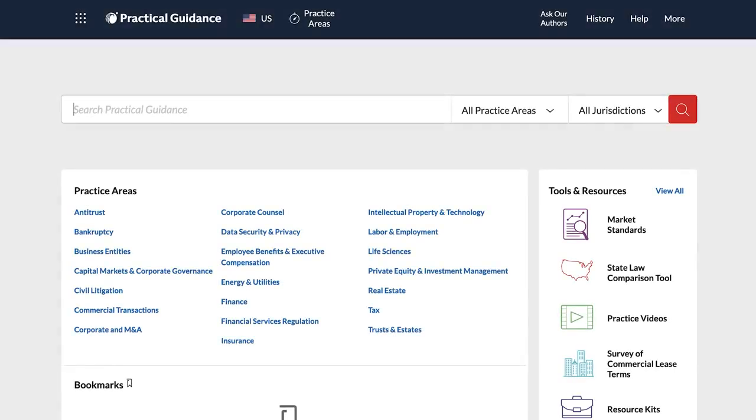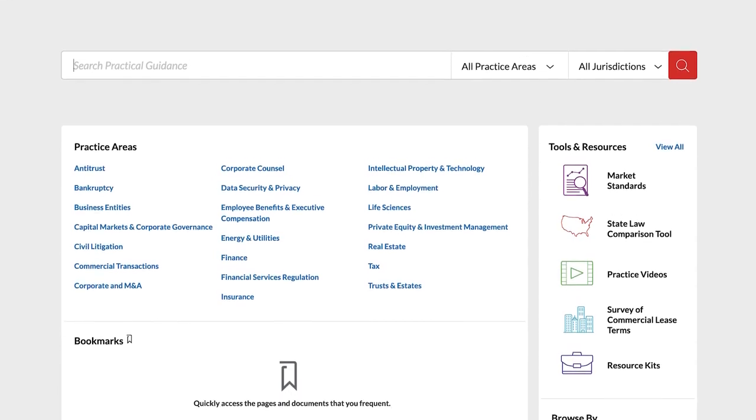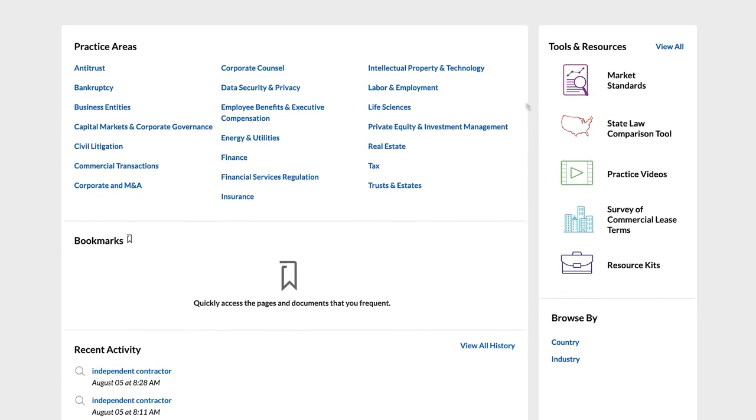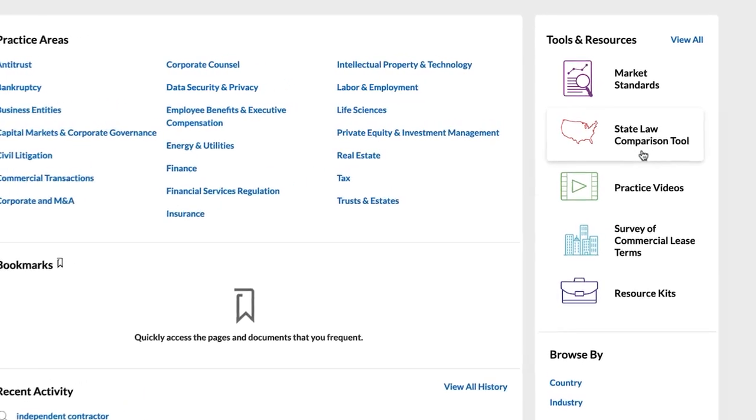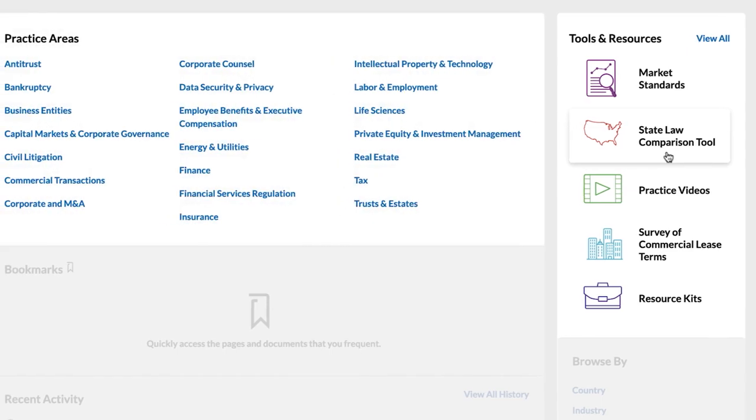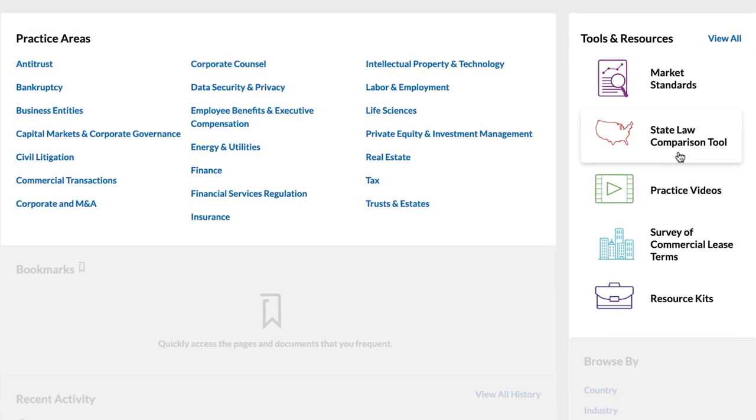The State Law Comparison tool within Practical Guidance allows attorneys to compare laws across multiple states in a customized chart or report. To begin, go to the State Law Comparison tool from the Tools and Resources section of the Practical Guidance homepage or the Tools and Resources section of the applicable practice area page.